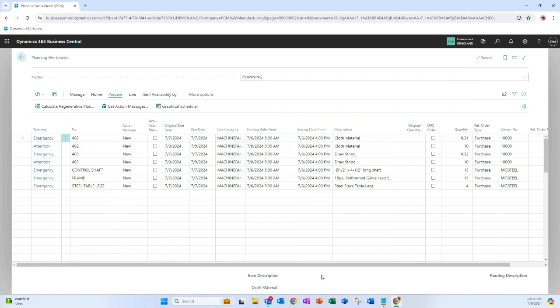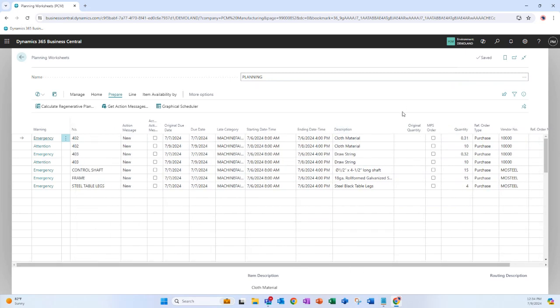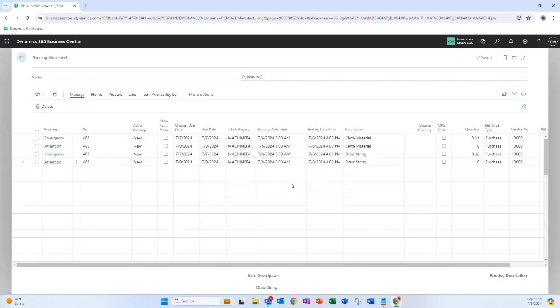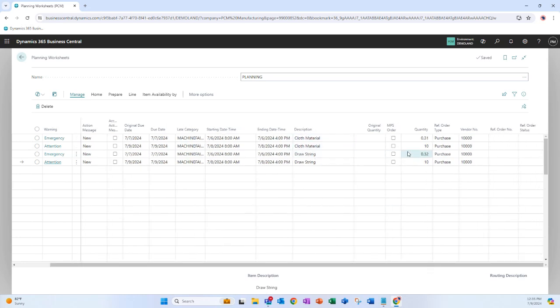So this is what the system's saying: based on everything that you're creating, you just created an order for 1,000 of those units. We might want to purchase some more materials. We can ignore these last three. These are part of some other thing that needs to be created as well. Just going to go ahead and delete that. But we can see that we need some cloth material. We need some drawstrings. I could combine these so I don't have to buy a 0.31. I don't ever do that.